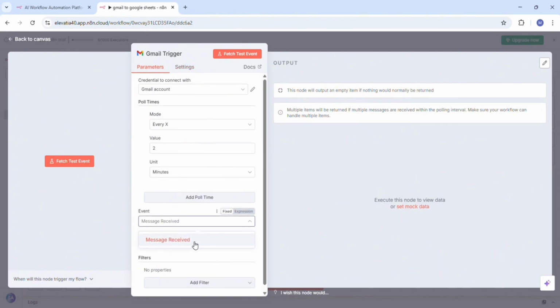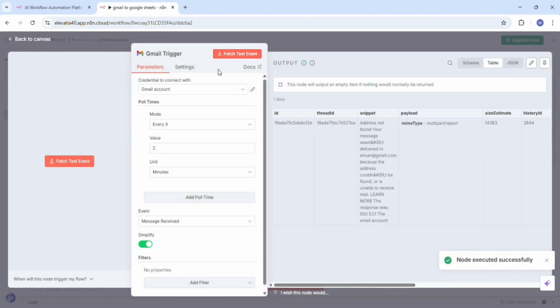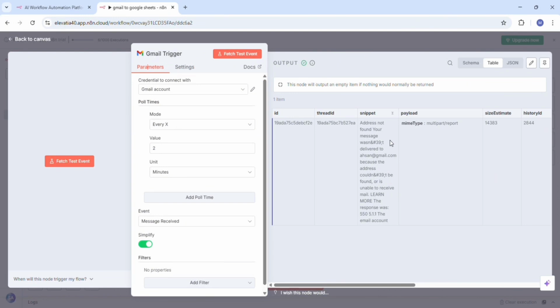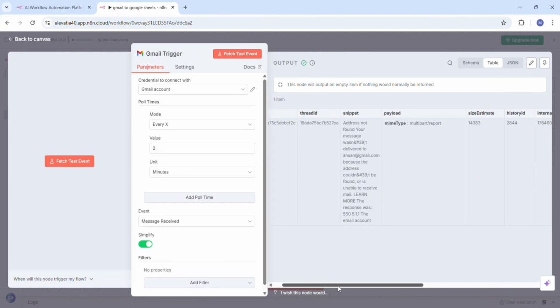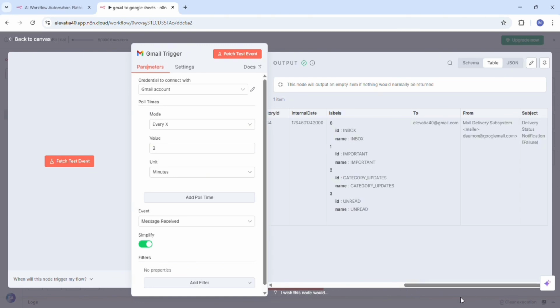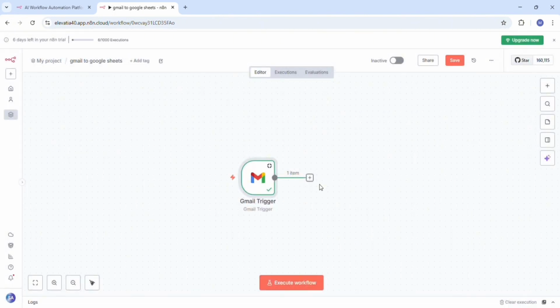Event is message received because that's our trigger. We don't have any other options, so we're done with this. Let's fetch test details. Because we switched on the always output data option, we now have what we needed. Now we can see this is test data, which we are going to move further. So we have set our Gmail trigger.